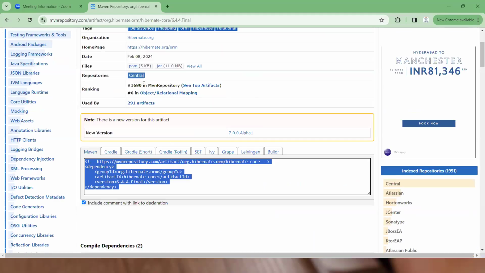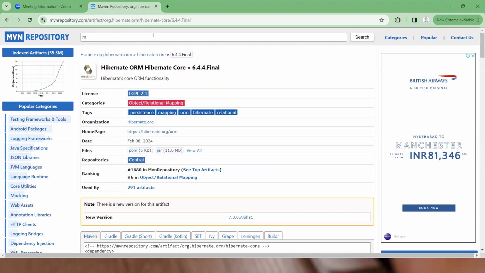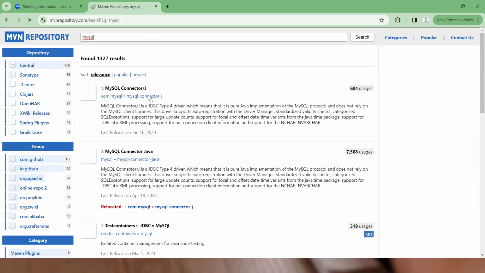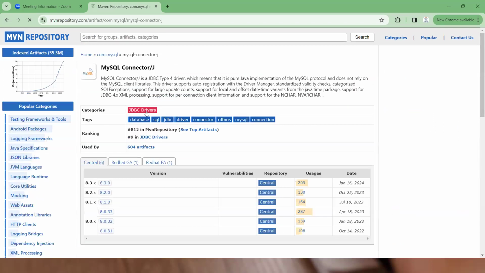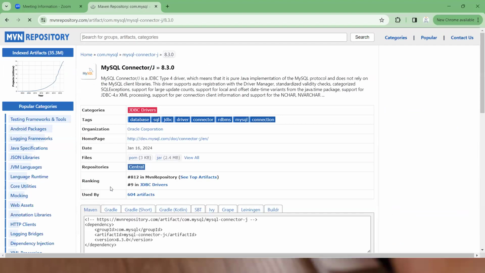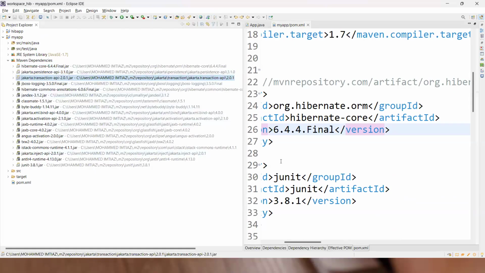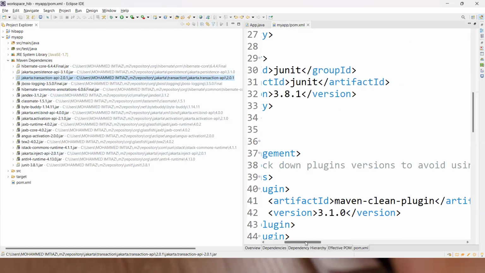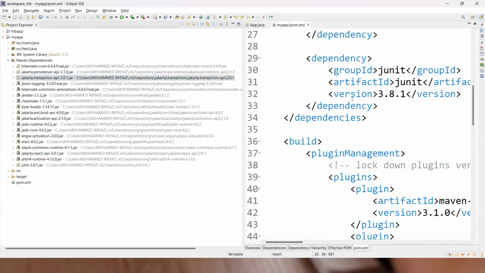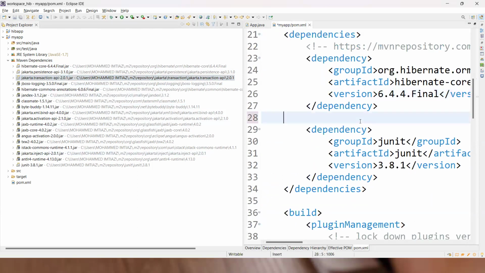Apart from that, we also need another jar file, that is MySQL, guys. The MySQL jar file will also be required here. Let's add it here, the MySQL connector jar file. Let's use the latest version. Get it, copy, and then bring it here. Okay, let's add it here.